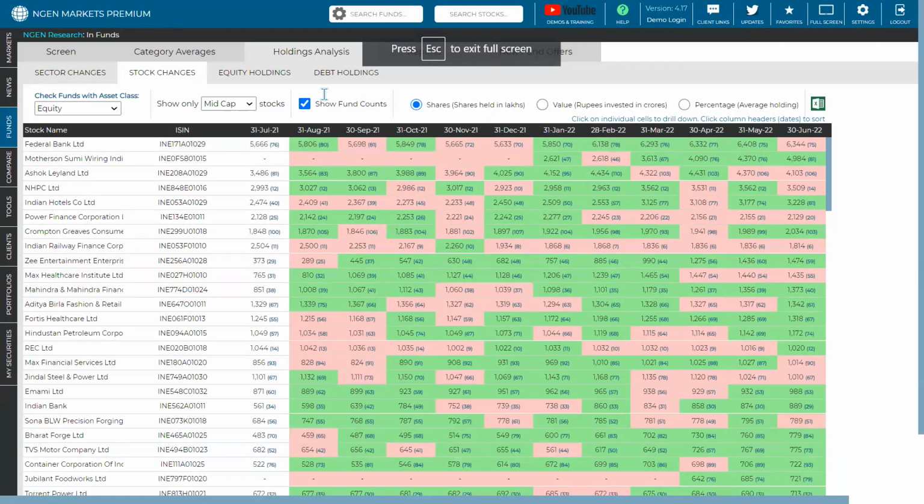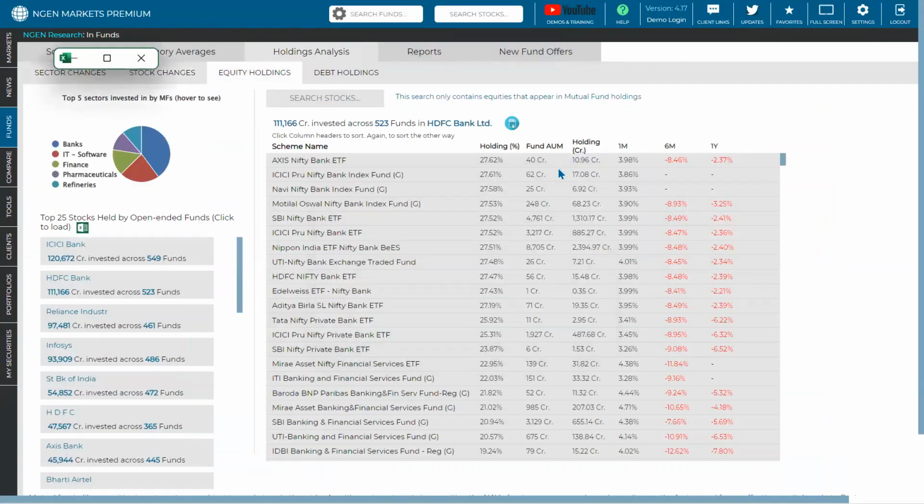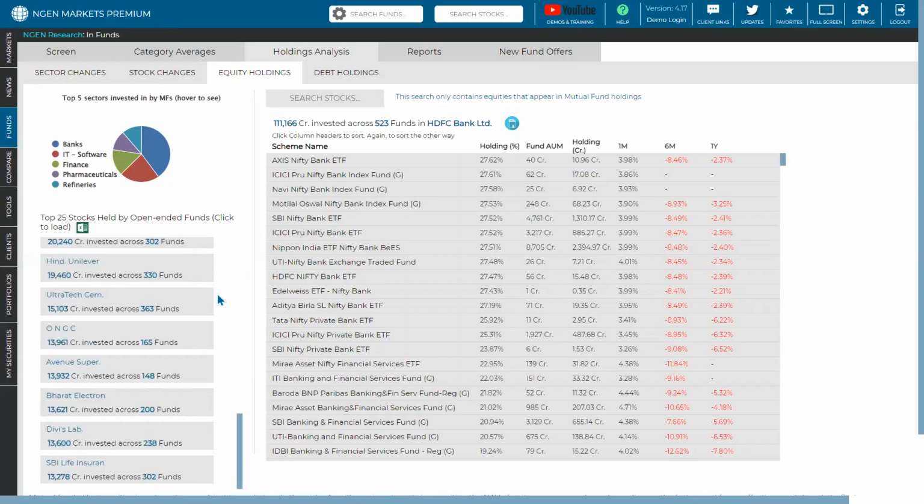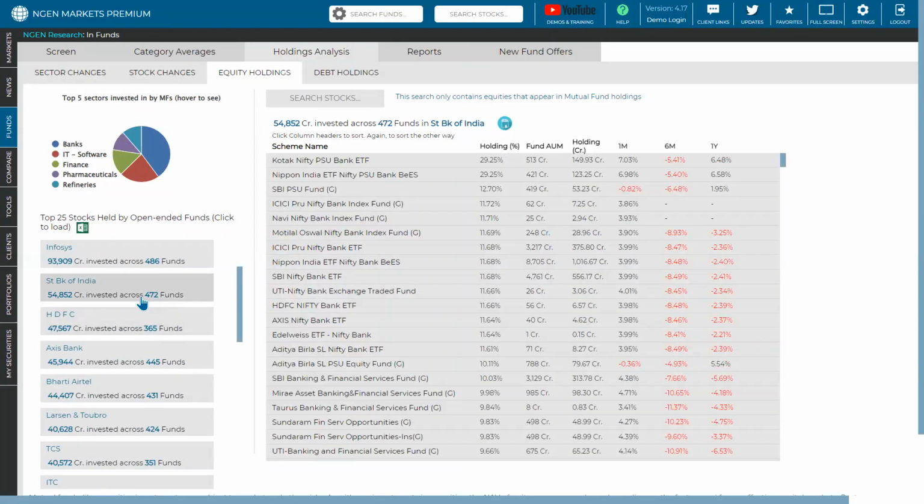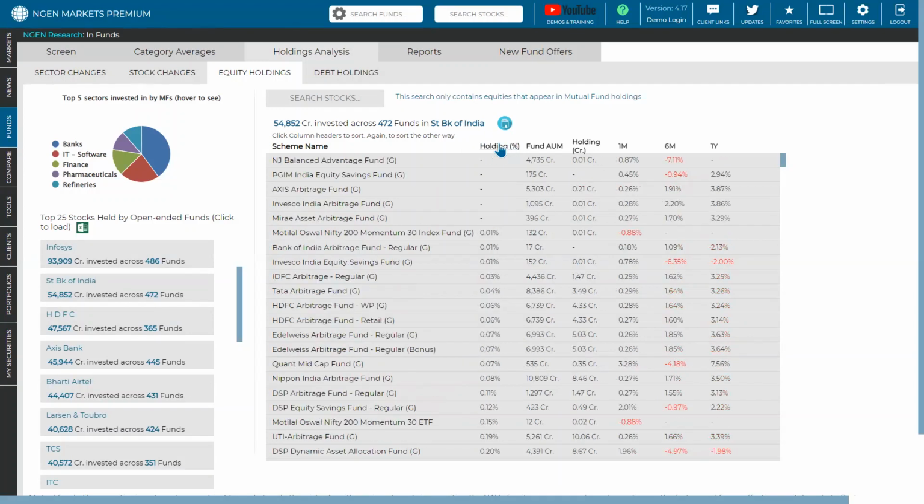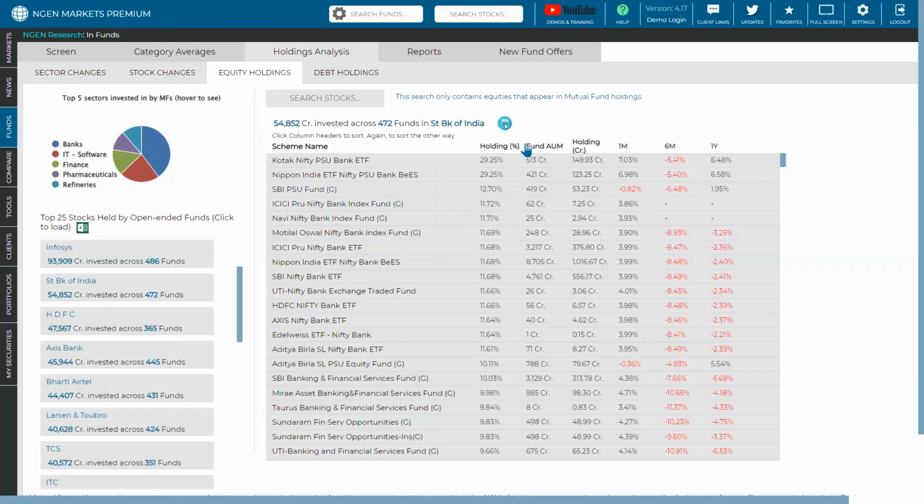Next is the equity holdings. This is very insightful when you want to look at the top 25 stocks held by open-ended funds, because these are the top 25 stocks altogether. You can click on State Bank of India, and 472 funds are holding that particular stock. So you can see which fund or ETF has the highest percentage holding in that stock, and you can also see the performance of that particular fund.